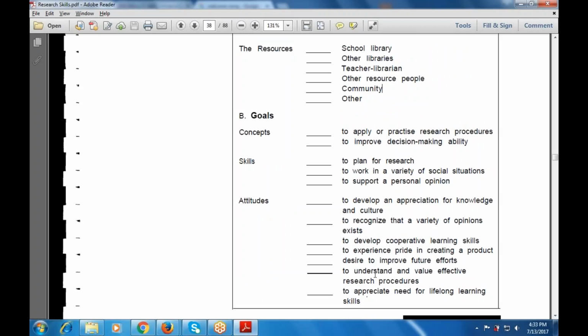Then skills: to plan for research, to work in a variety of social studies, and to support a personal opinion. Then attitudes: to develop an appreciation for knowledge and culture, to recognize that a variety of opinions exist, to develop cooperative learning skills, to experience pride in creating a product, a desire to improve future efforts, to understand and value effective research procedures, and to appreciate the need for lifelong learning skills. That is also one part of the attitude. So goals include the concept, the skills, and the attitudes.